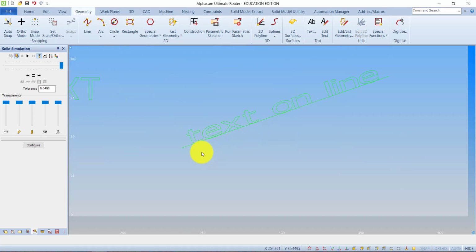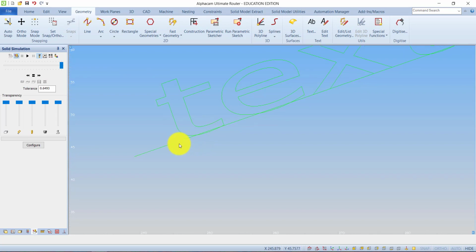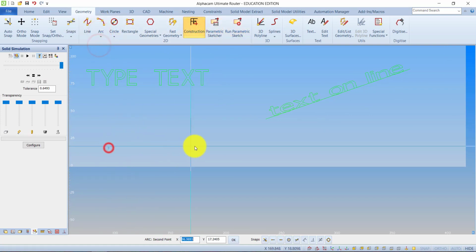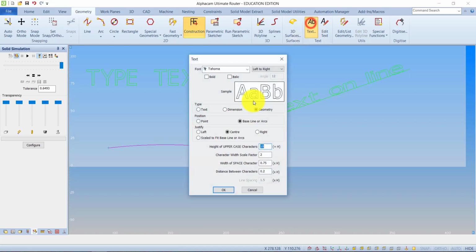And that's totally machinable. The only problem with that is the line is also machinable, so it might be a better idea to use a construction line, which I will do now. So construction, let's use this 3-point arc. So I've got an arc there. Tap escape. Go to text.